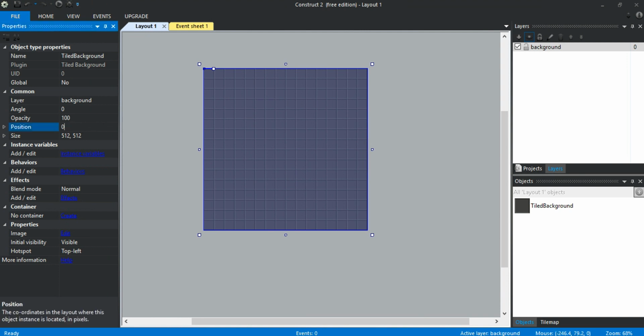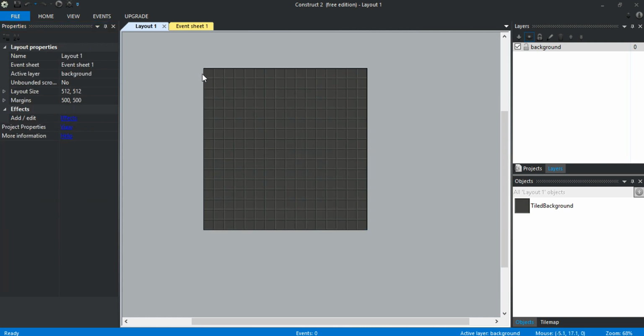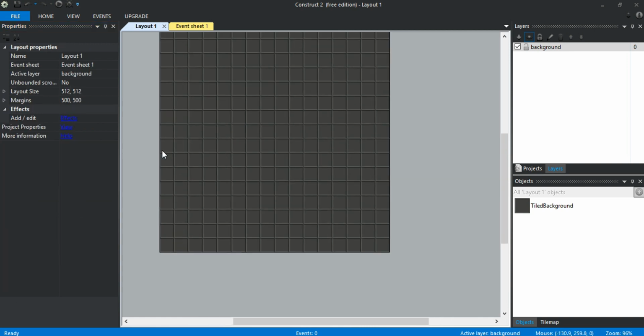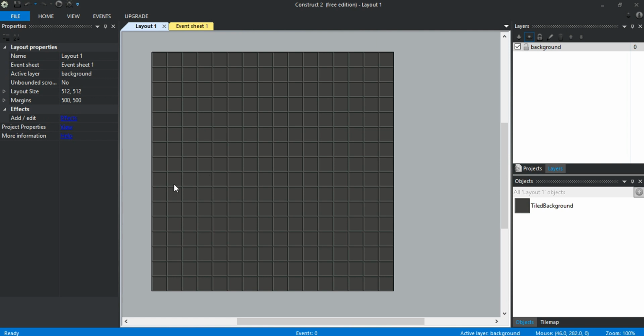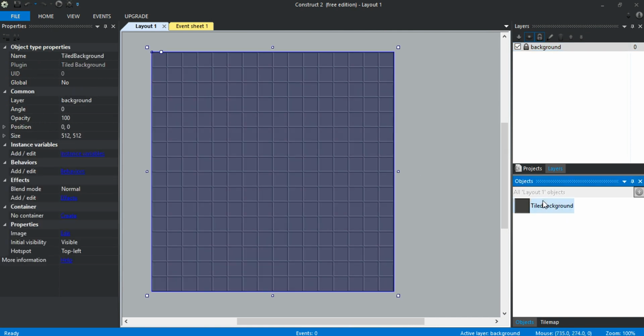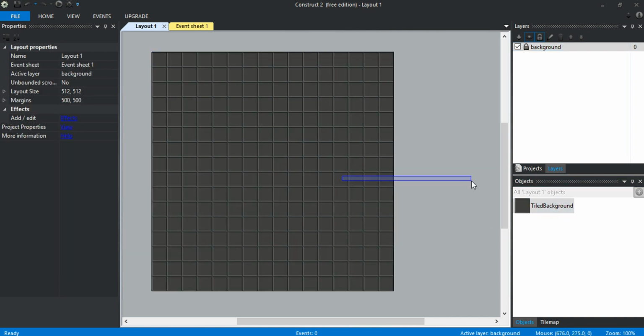Position 0, 0, because their origin point is just top left. Ready, Control 0, then that just does that. Does that work? No, it doesn't. Anyway, I'll lock the background, because that's the background done, and you won't be able to move it. You can select it, but you won't be able to move it.